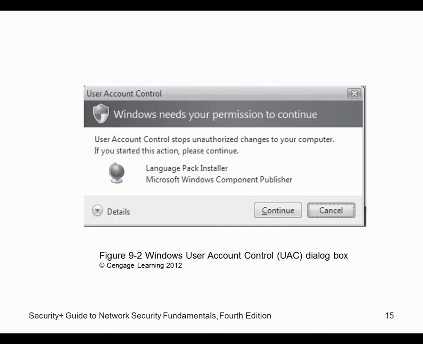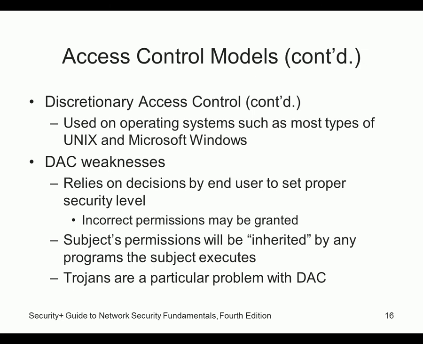Okay? Ever seen this? Windows needs your permission to continue. And the funny thing is, all you got to do is say, yes, I want to continue. I mean, it's not like it's that difficult. All right, continue. It says, used on Unix operating systems and some Windows operating systems.